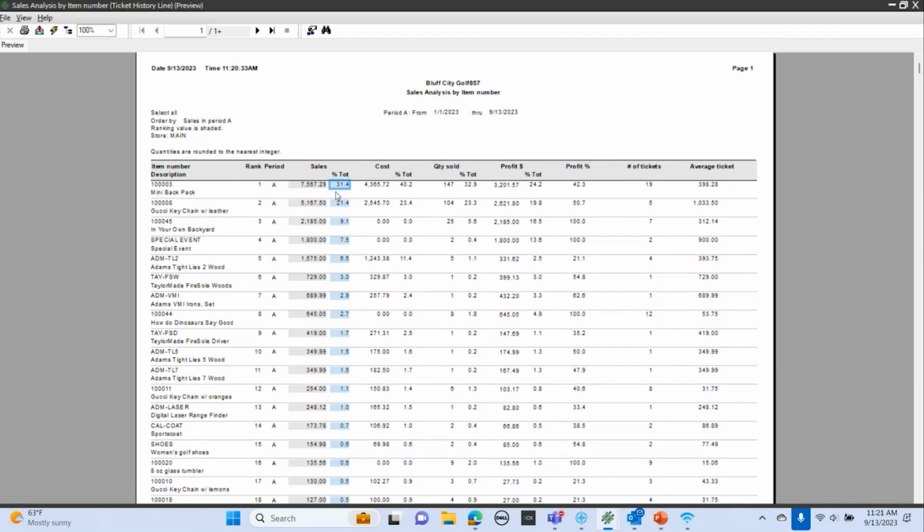And what I like about this is it kind of gives me a nice view. So what it's telling me here is, out of all the backpacks you sold in this date range, you can attribute 31% of those dollars to this item. So it's a pretty nice feature.